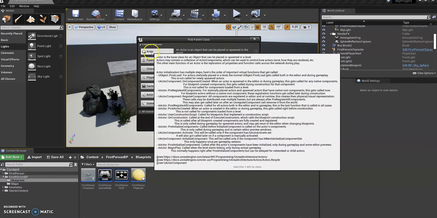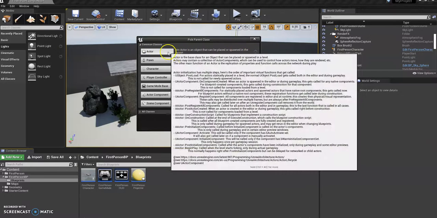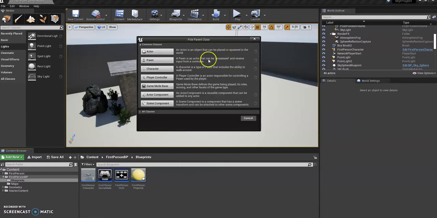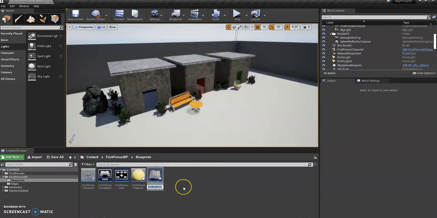So I'm going to make this one an actor. There are descriptions of what each thing is here, and we'll go through the rest of them at some point. But at the moment, we're just starting with the one that's an actor, and it's just an object that can be placed or spawned into the world, and it doesn't do anything else. It can't be controlled by a controller or something. Okay, so click actor, give it a name.